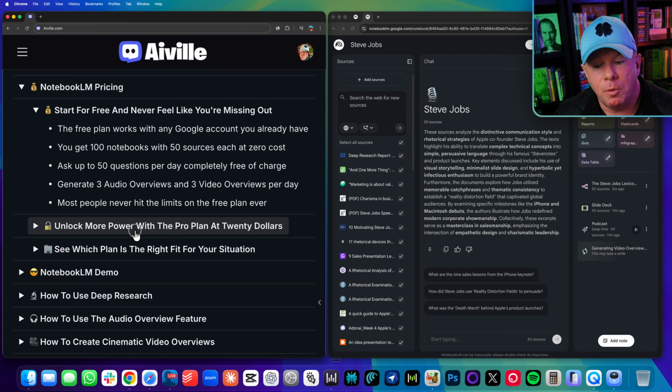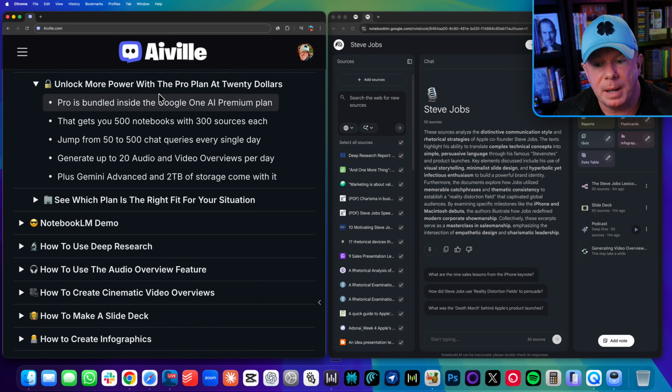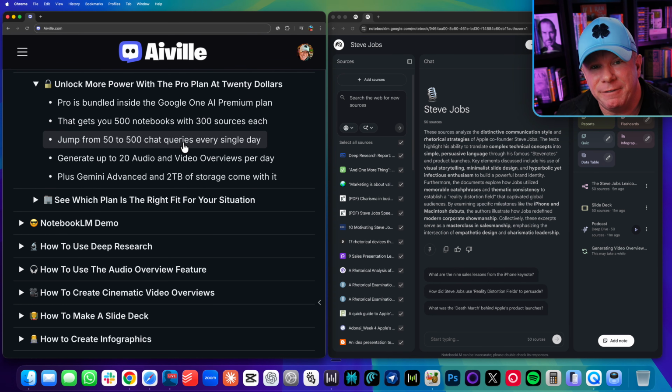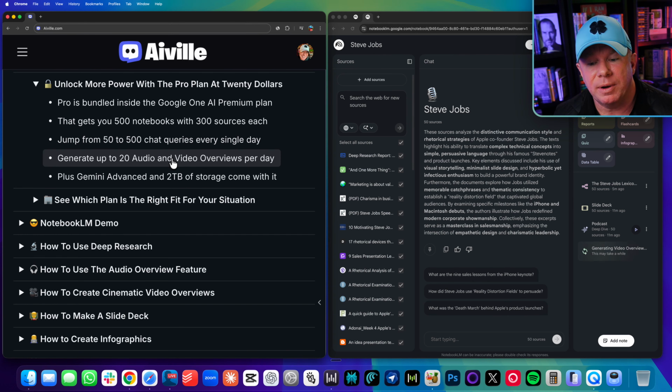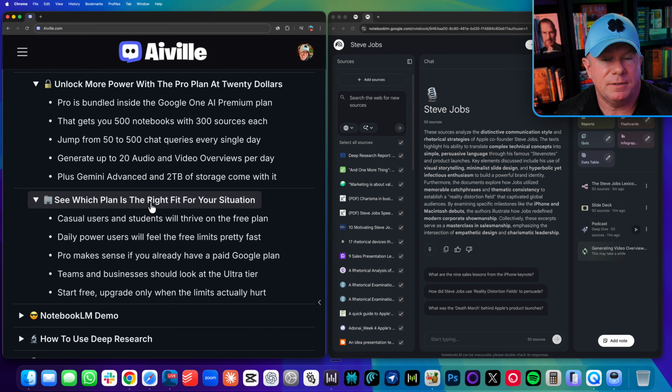And you can unlock more power with the Pro plan at just $20. Pro is bundled inside the Google One AI Premium plan. That'll give you 500 notebooks and 300 sources for each notebook. If you really want to get crazy, you can jump from 50 to 500 chat queries a day. You can generate 20 audio and video overviews per day, and Gemini Advanced will also come with 2 terabytes of storage. Then you can see which plan fits your situation.